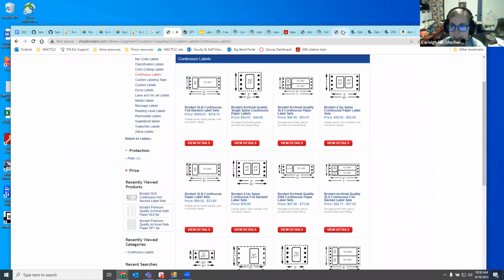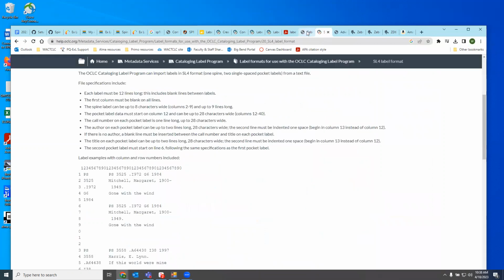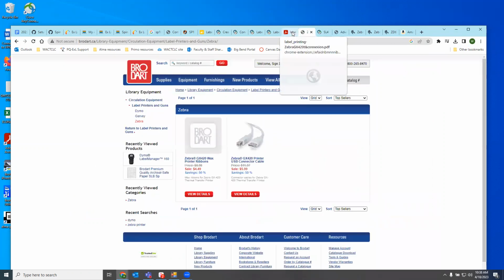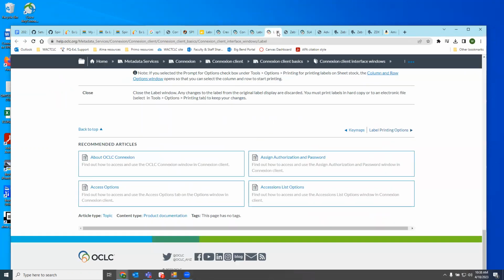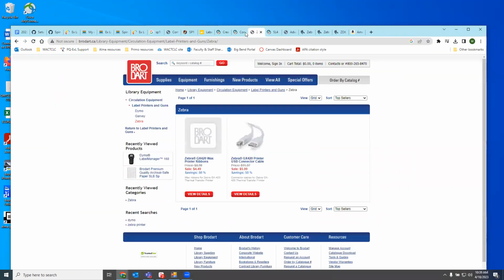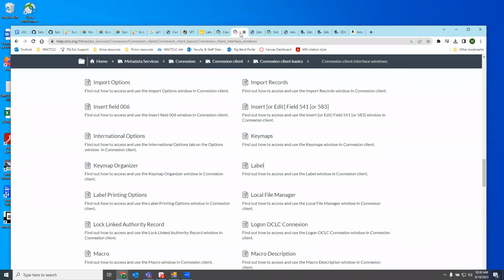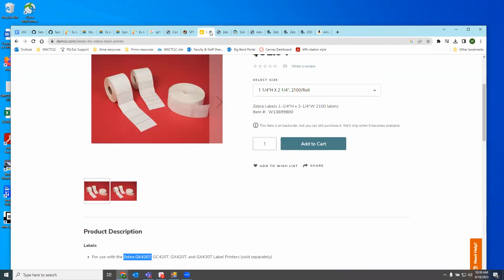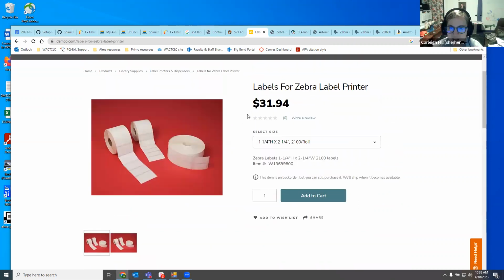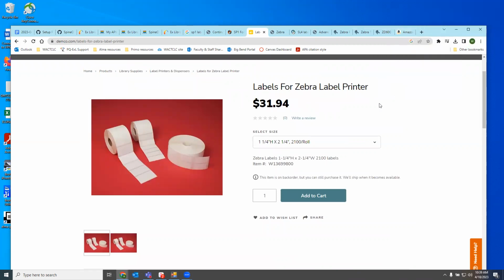But from the picture, it kind of looks like you can do the labels with the author and title, or you can do the spine label, but maybe you can't do both on the same roll. I think that would depend on which software you use.